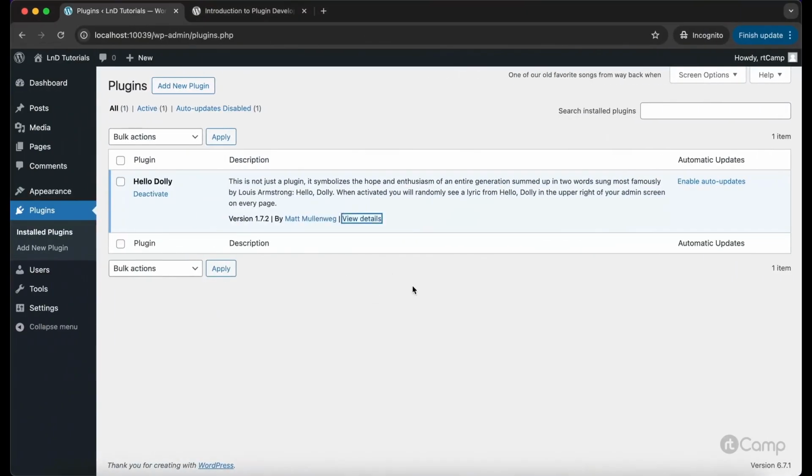What this plugin does is it displays random lyrics from that hello_dolly_get_lyric method here. And each time I refresh this page, I'll see different lyrics. So yeah, this is a simple Hello Dolly plugin.